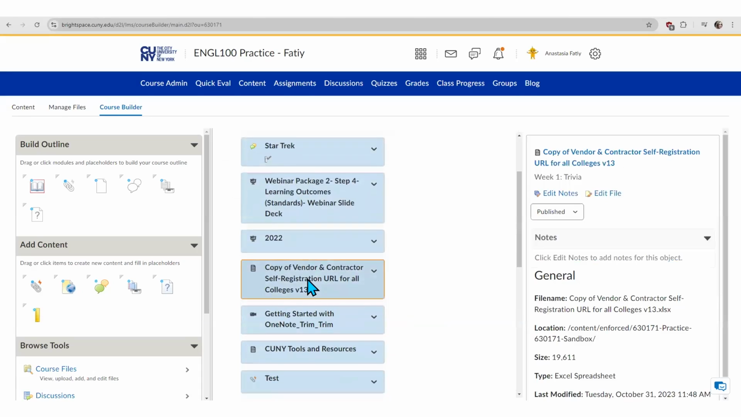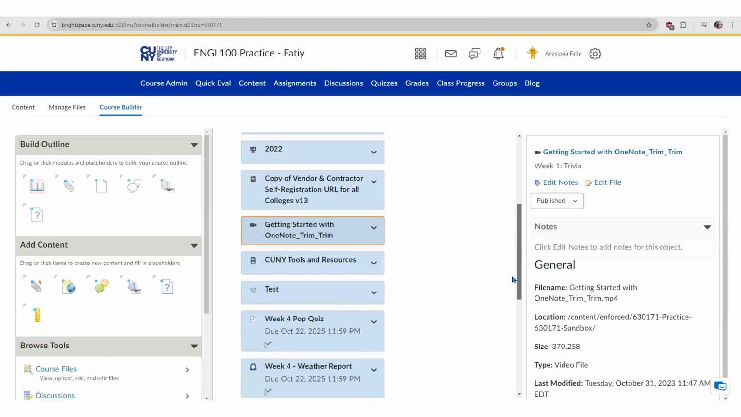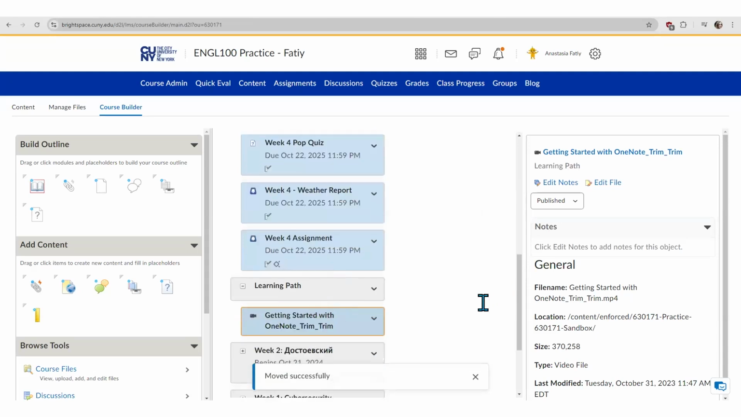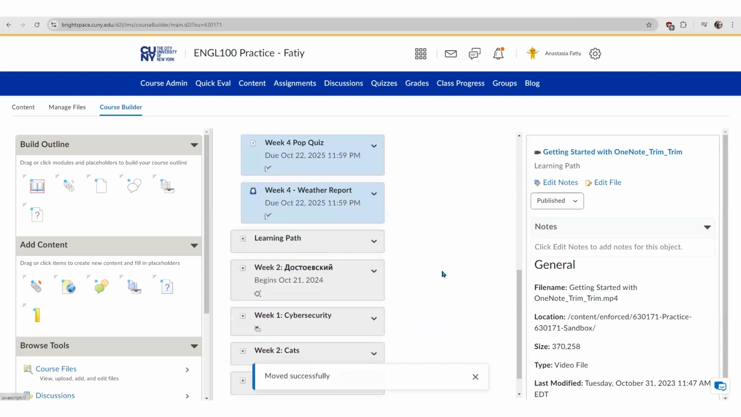If I click on any one of these topics, it'll tell me on the right-hand side here what kind of item it is. It's an Excel spreadsheet. This is a video file. And this makes it quite easy for me to move items from one module to another, right? I can just drag and drop it from module to module. So if I need to move stuff around, this is a really easy way to do that.